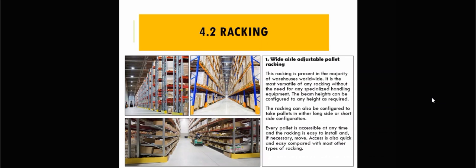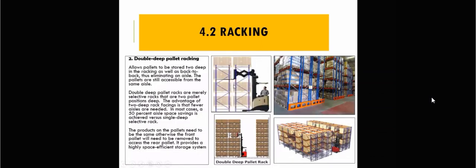Inilah racking yang paling mudah untuk kita susun item-item barang dalam warehouse kita. Next, number 2, double deep pallet racking. Ini contohnya. Okay, it allows pallets to be stored two deep in the racking as well as back to back, thus eliminating an aisle. The pallets are still accessible from the same aisle. Ini cara dia double deep lah.